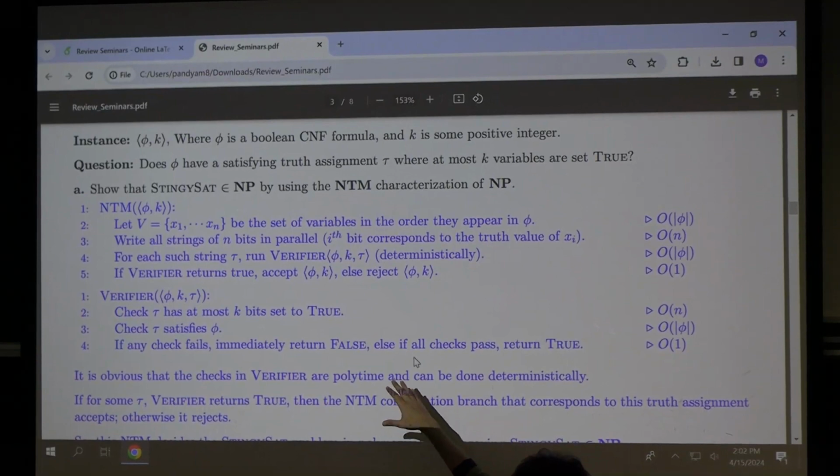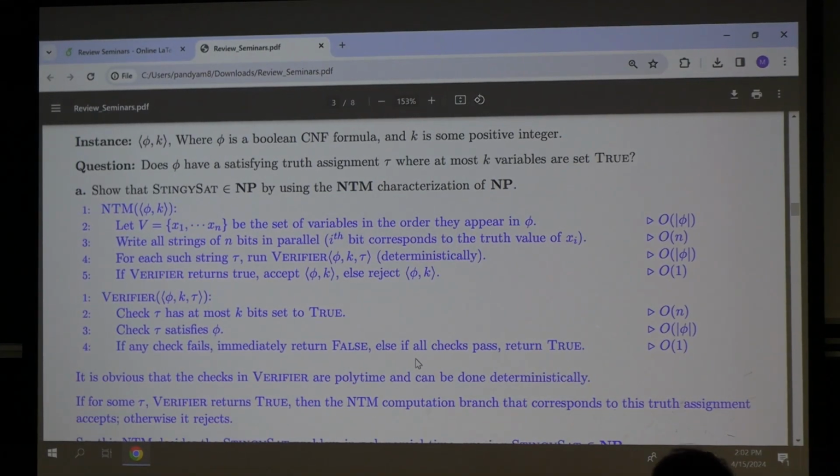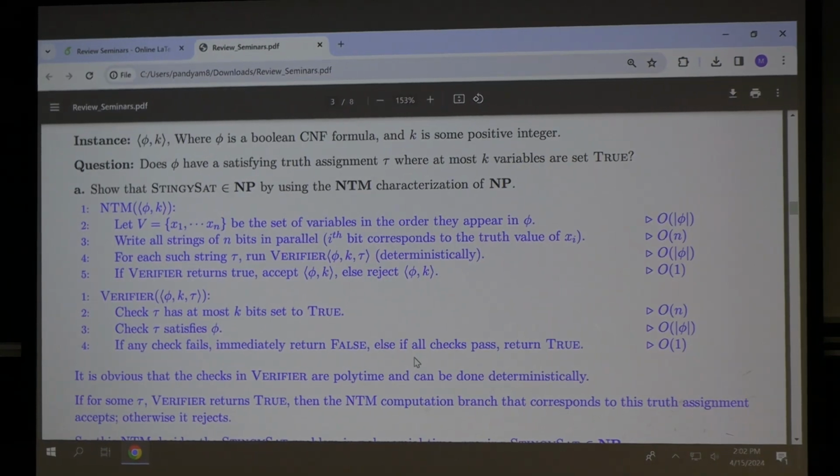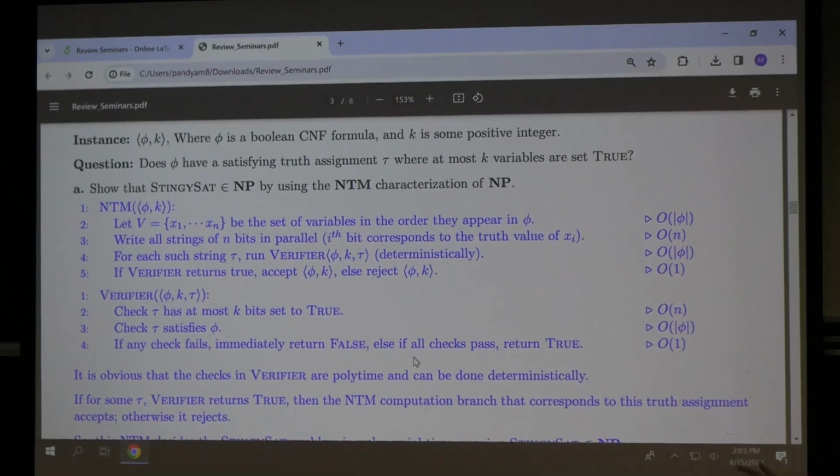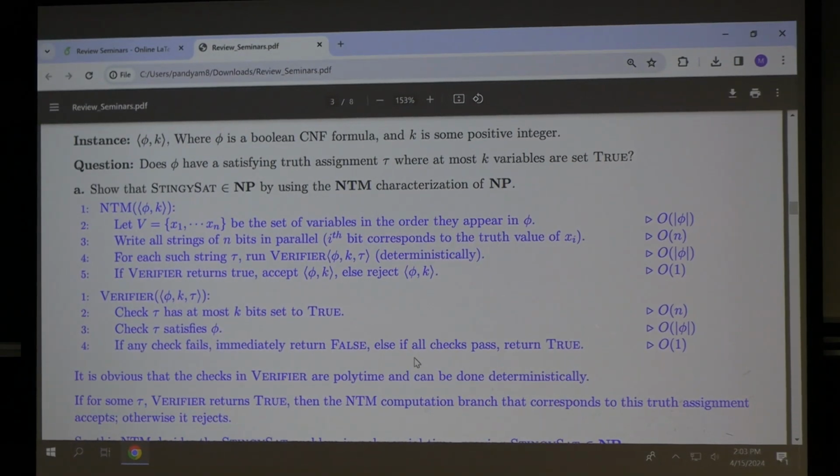So you check tau has at most k bits, and you check tau satisfies the formula, which you can do by just plugging in, right? It's linear time. And then this is identical. Not only this, every single sentence after this is copy-pasted, because that's all you need to do. I've just changed the language.